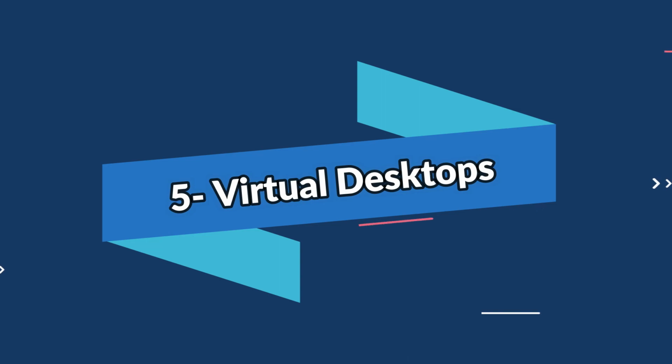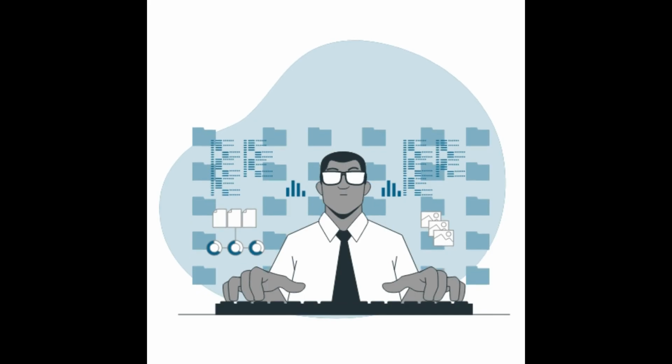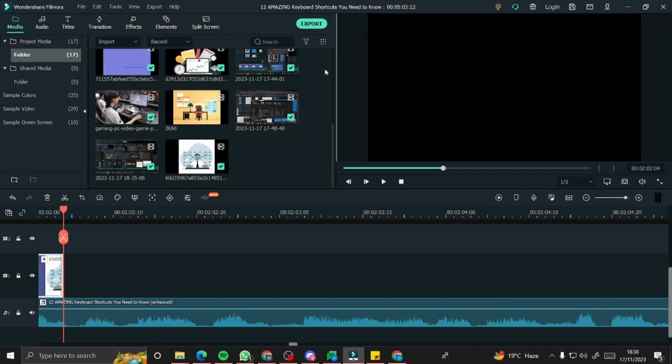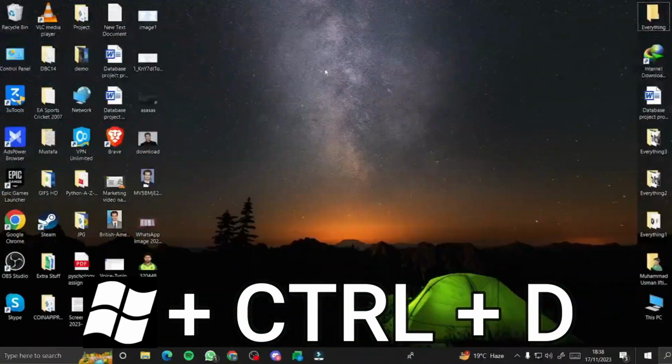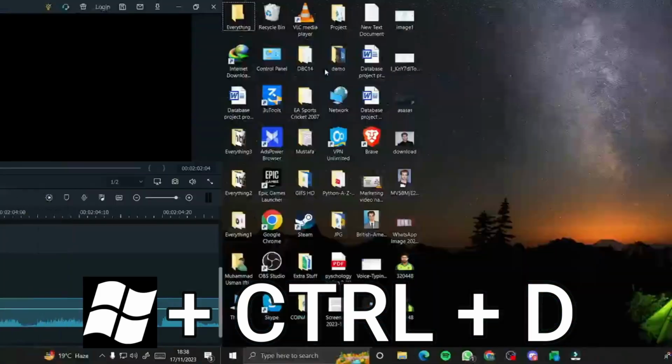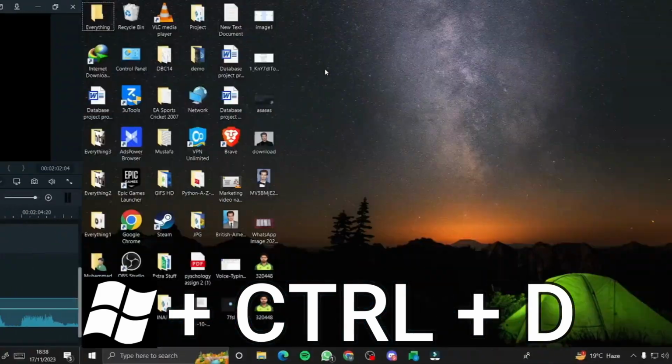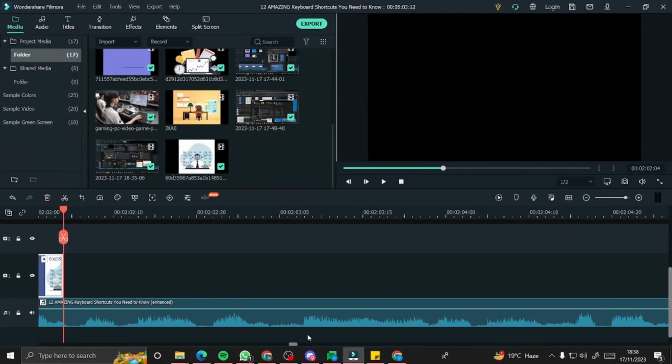All right, so number five is virtual desktop. So imagine you are a freelancer juggling multiple projects. So now with Windows key plus Control plus D, you can create a separate virtual desktop for each project. So this way, you keep your tasks organized and maintain a clear focus without the clutter of open windows.